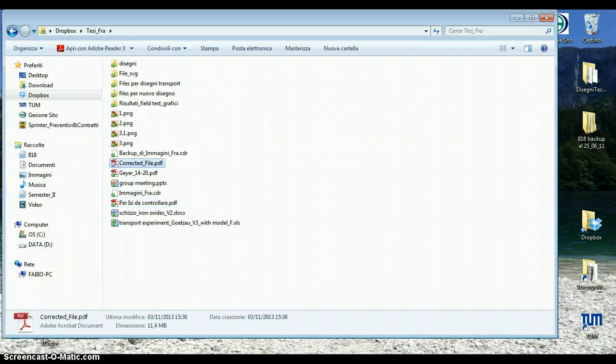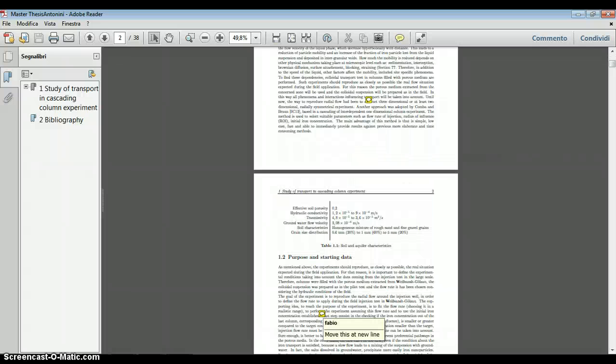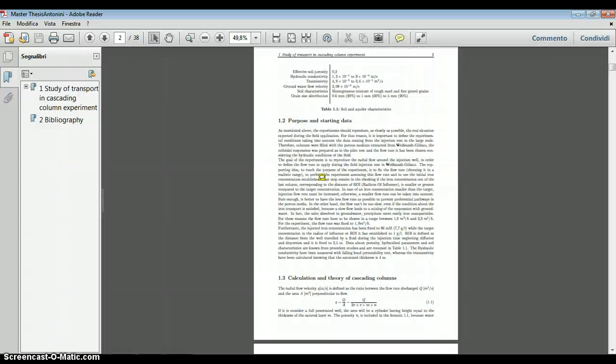As you can see here, there is the corrected file. If you open it, you will see that here there are the notes. Then you can send this file directly to Francesca.